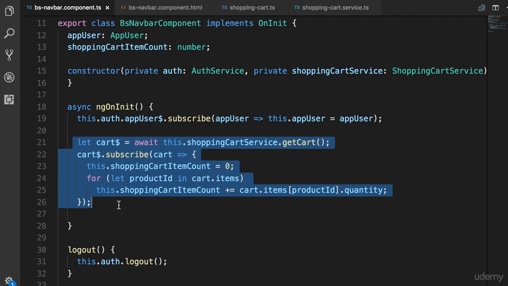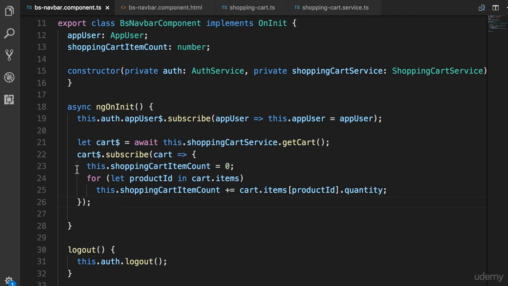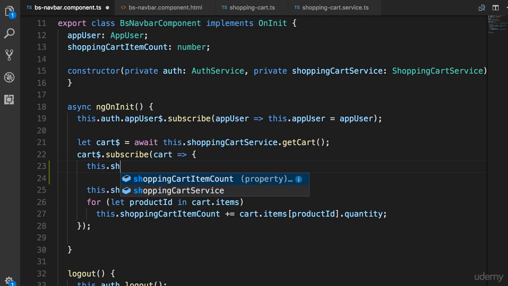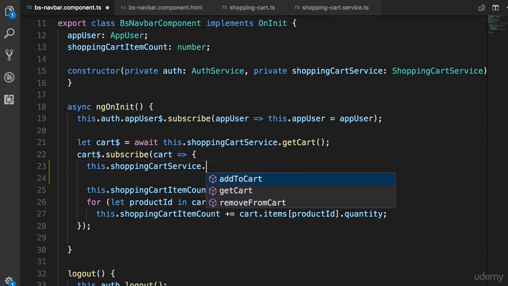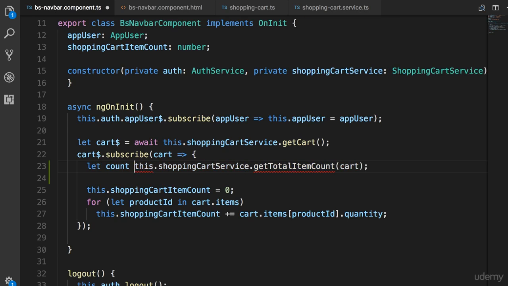With this implementation, we have to repeat all this logic, specifically these 3 lines, inside that new component. So we need to refactor this code and move this logic where it really belongs. But here's the question: where should we move this logic to? One way is to move it inside our shopping cart service and then use it like this: shoppingCartService.getTotalItemCount. We give it this shopping cart object and get the count.